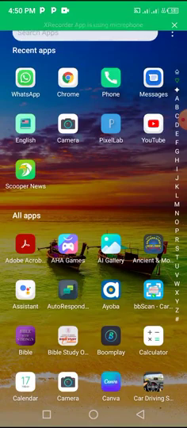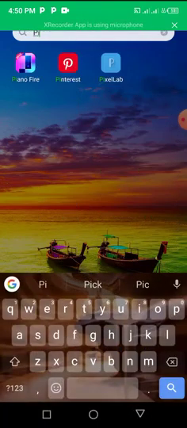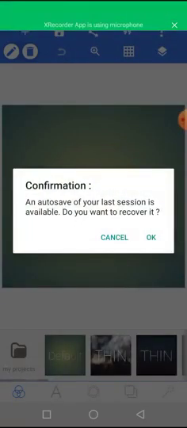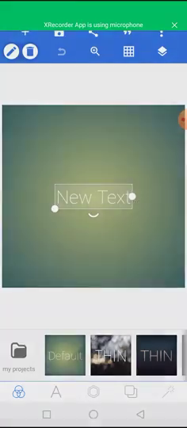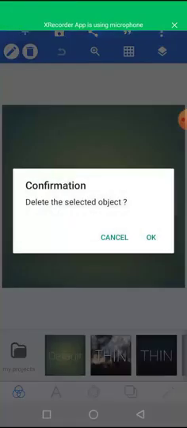In this video I'm going to show you an introduction to Pixellab. So get your Pixellab ready. Okay, this is the first thing you are going to see: an autosave of your last lesson. Just cancel it, because we don't need any autosave now. Just delete this one also. Delete.